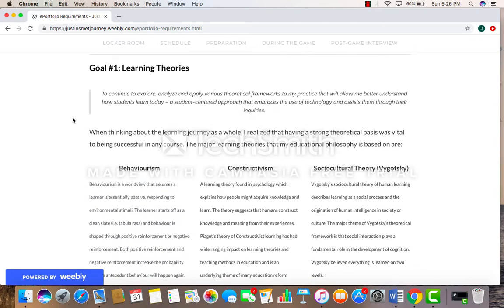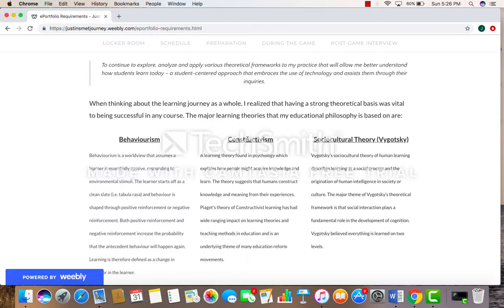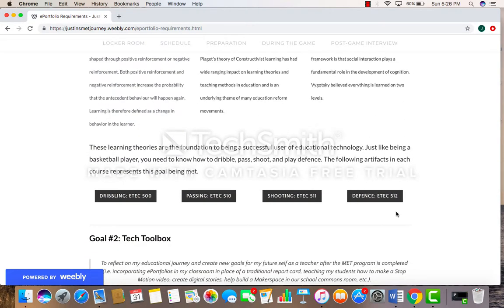The first one being learning theories, to continue to explore, analyze, and apply various theoretical frameworks to my practice that will allow me to better understand how my students learn today. A student-centered approach that embraces the use of technology and that assists them through their inquiries. Over here you'll find 3 major theories: behaviorism, constructivism, and social cultural theory.